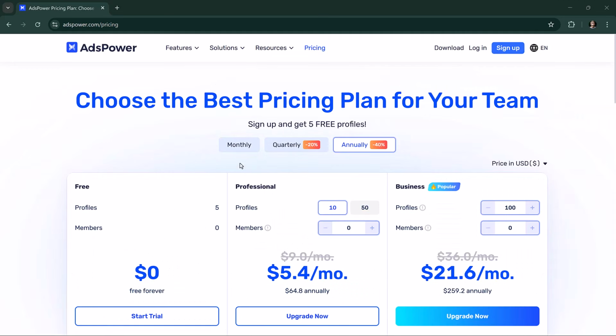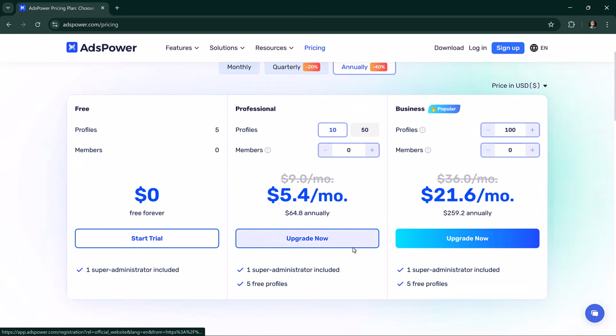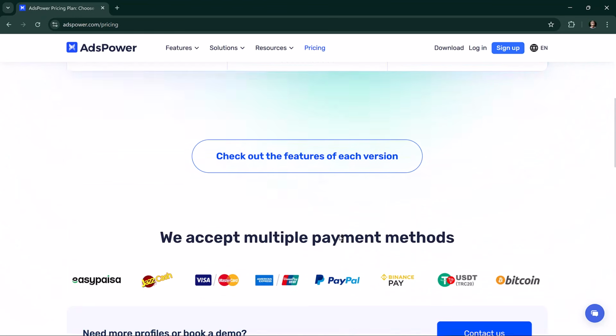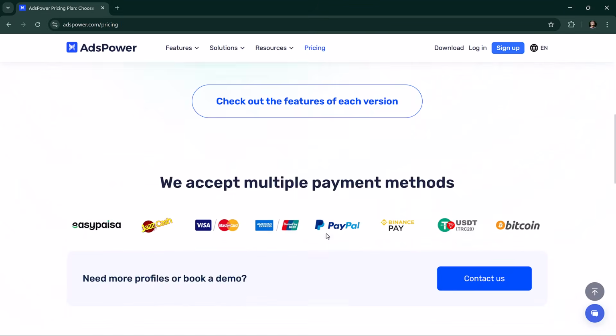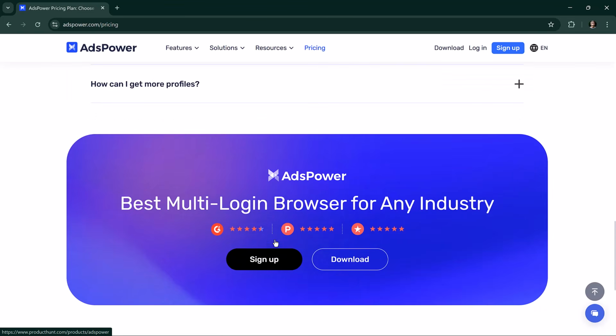Now let's talk about pricing. Ads.Power is super flexible. You only pay for what you use, browser profiles, team members or features. There's even a free plan to get started and trials available if you want to test advanced options. No forced subscriptions or rigid price tiers, plus they often offer discounts, so be sure to check the link in the description.